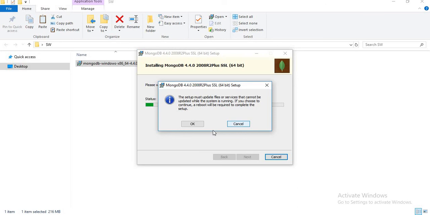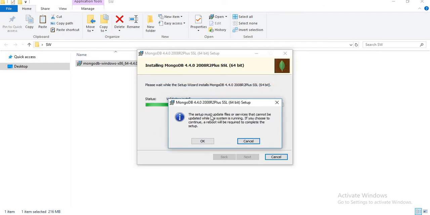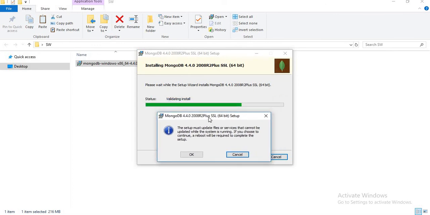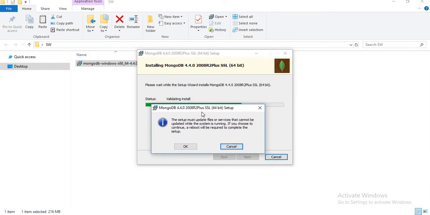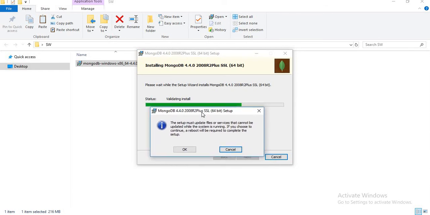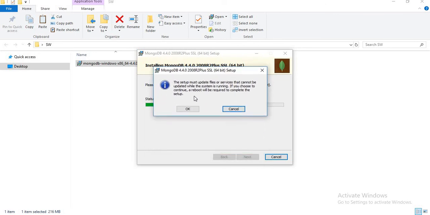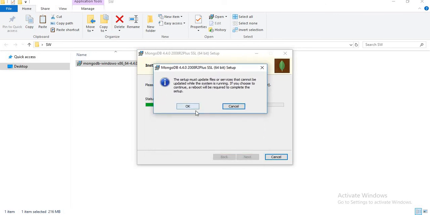If you see, it is giving an instruction: the setup must update files or services that cannot be updated while the system is running. If you choose to continue, a reboot will be required to complete the setup. So it might require a reboot actually. Maybe now I'll stop this video here, and I'll drop the instructions in the description section so that you can read them. If I click on OK, it might go for a reboot to complete the installation.